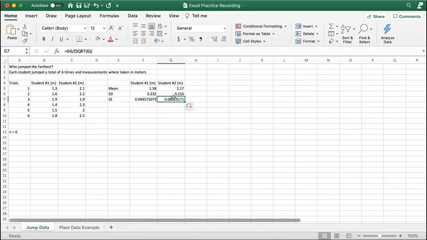So let me make sure this is correct. The standard error here for the cell was G6, which is correct. So G6, that is correct, was included. All right, great. So now I'm going to go back.